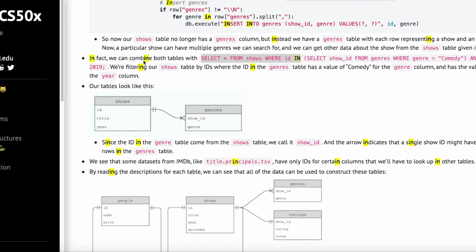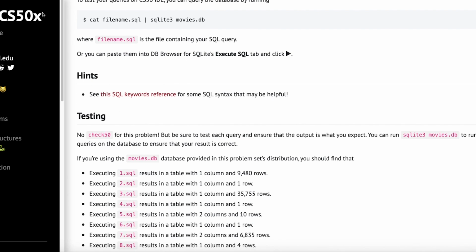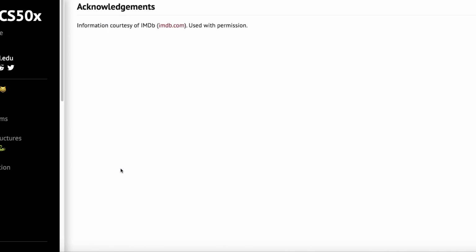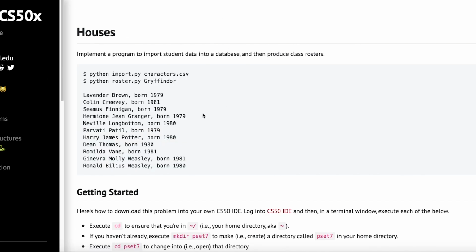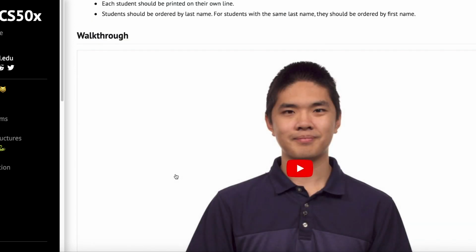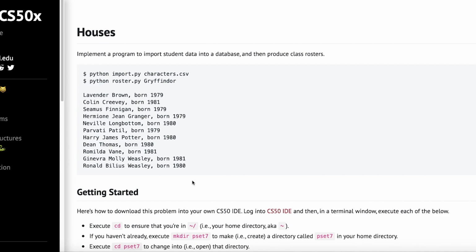So now let's move on to the next assignment here. Okay, so the next assignment after this is houses. So let's open up houses. So in houses, I believe that the way it works is that you can read through this prompt. I highly encourage you to read through this and watch the walkthrough. But the idea is very simple.